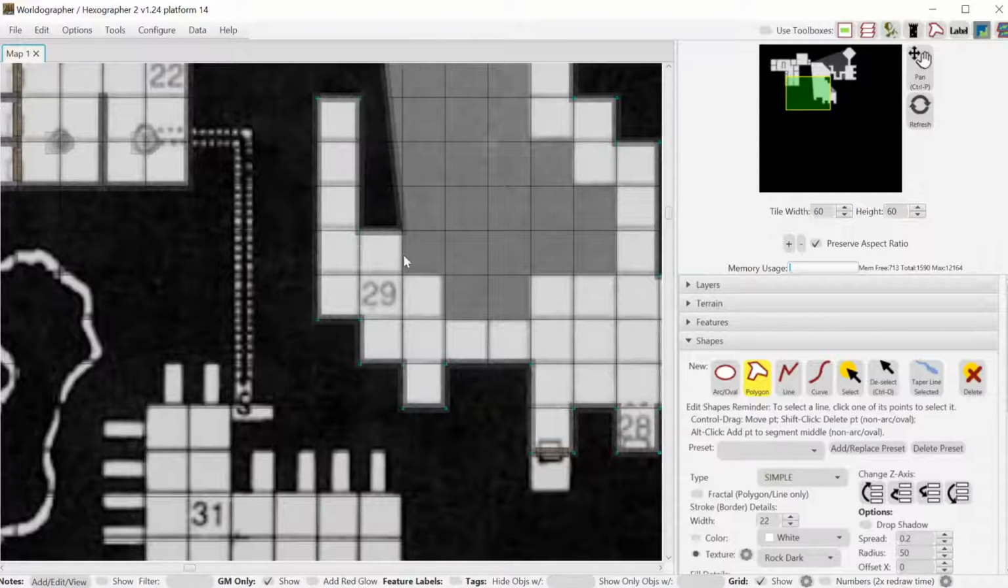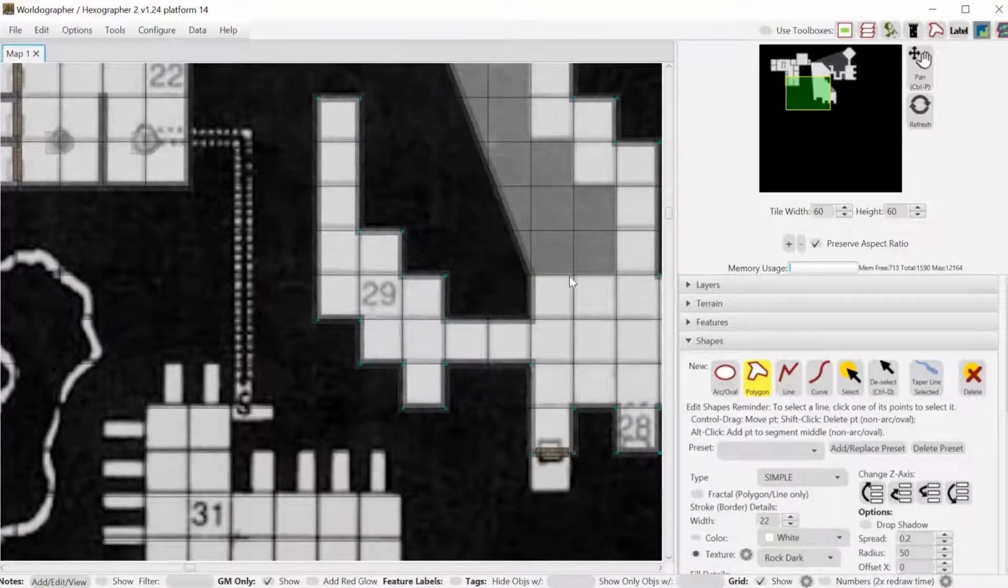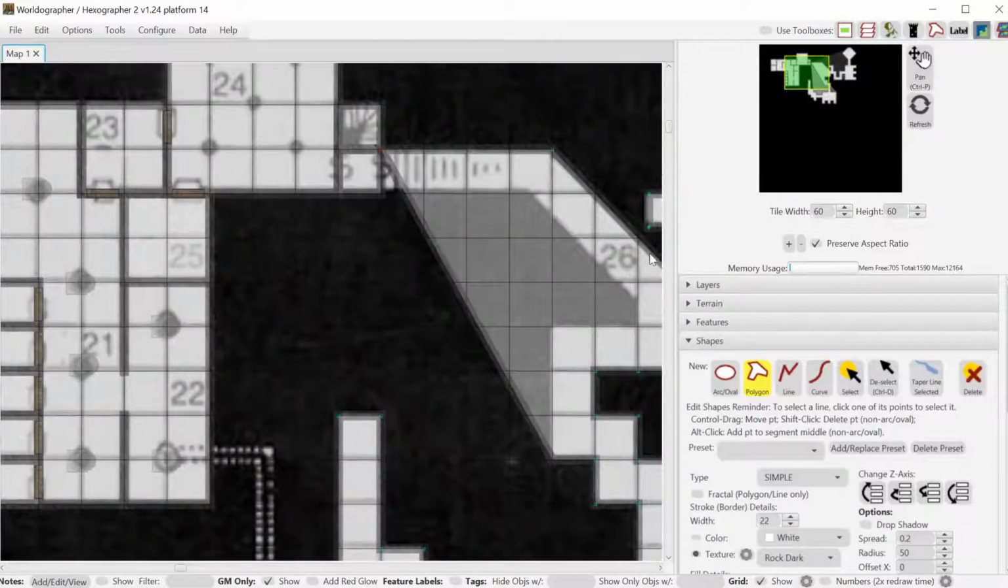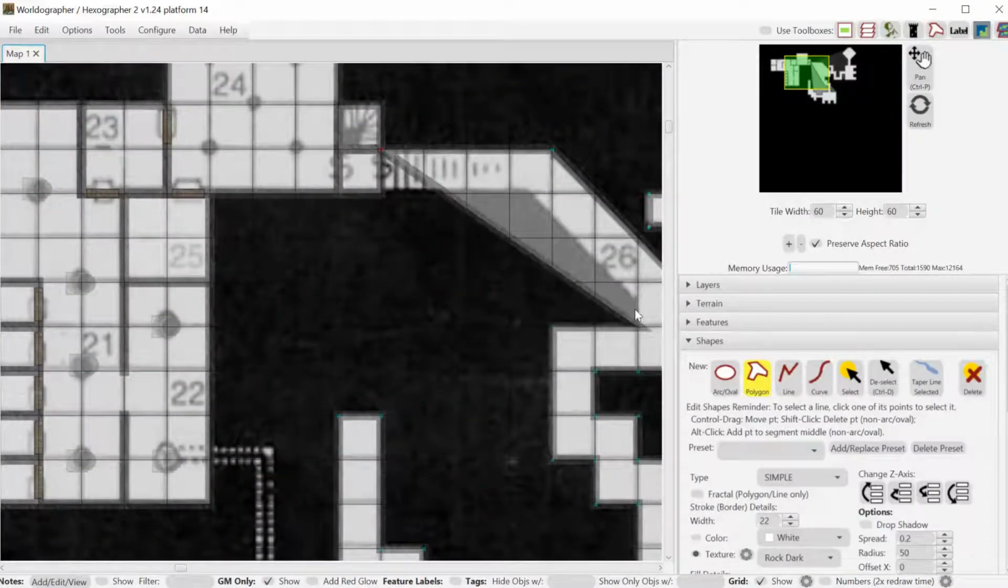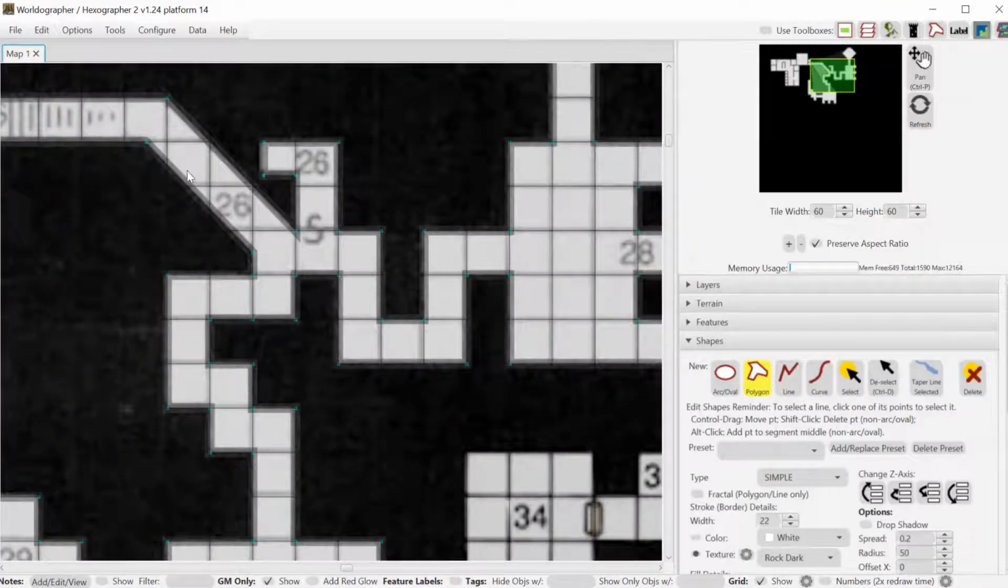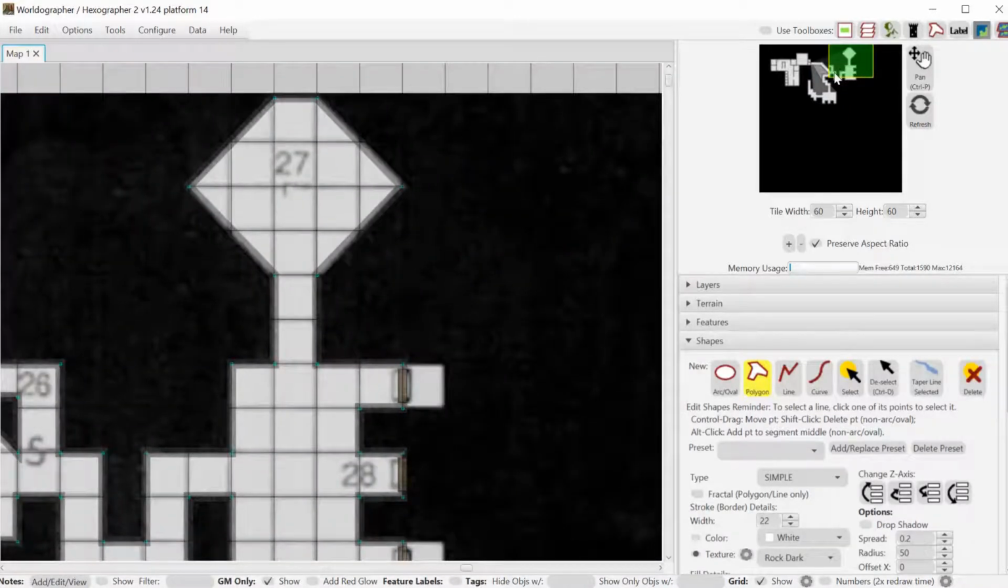Almost there. And again, this particular method of drawing allows us to do these odd-shaped corridors, which is good. With the tiles approach, you're not going to be able to do those angled corridors or these diamond-shaped rooms and so forth.